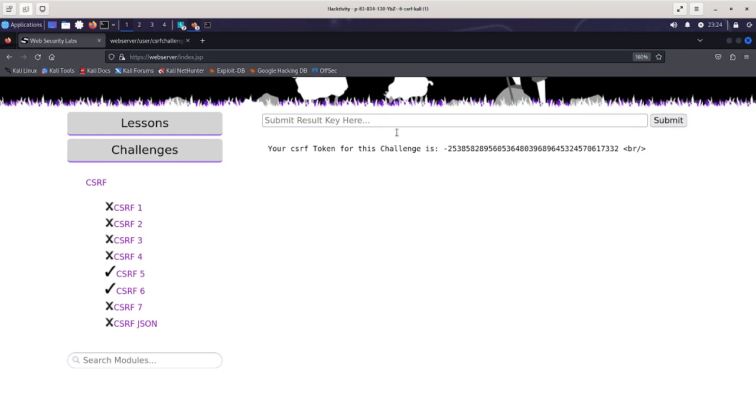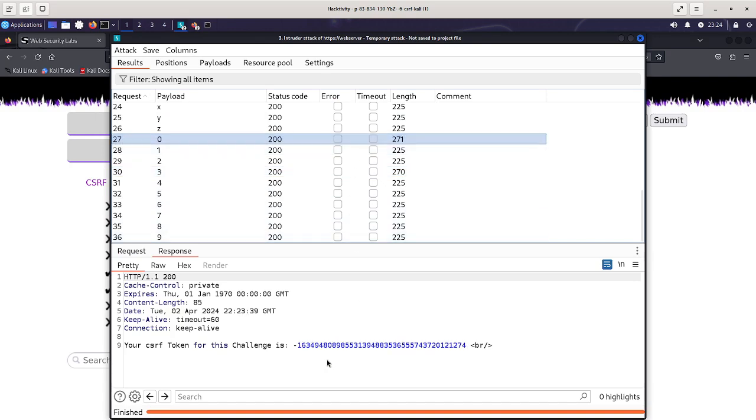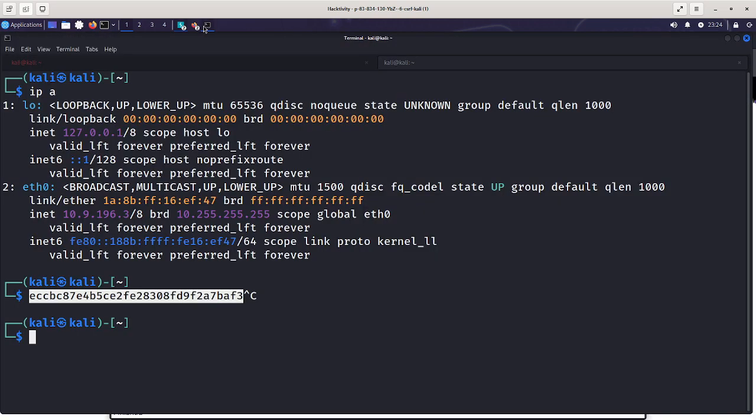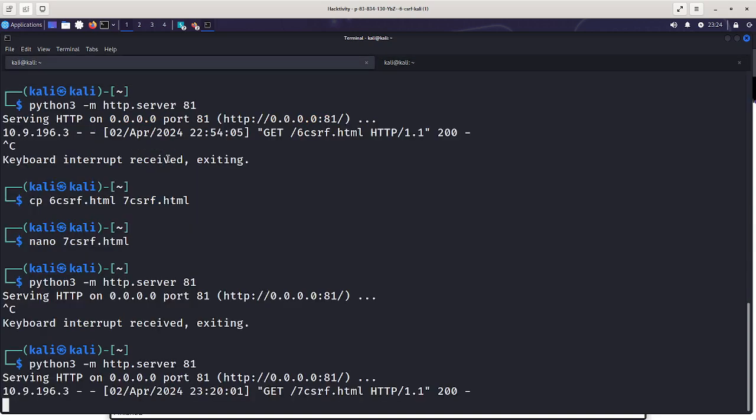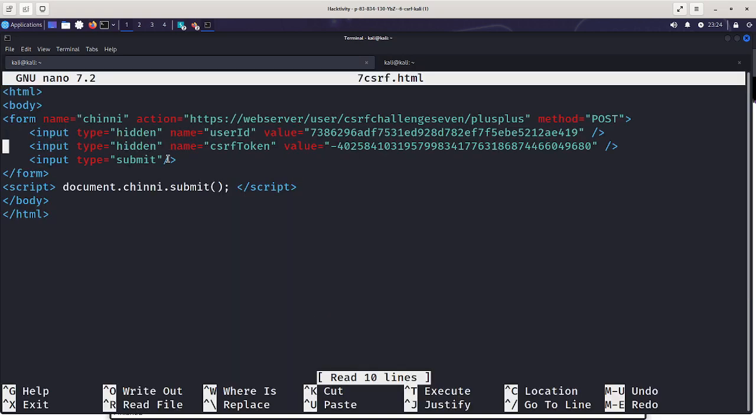My token is 253858. So the two that we got here, 253858 is mine, and 163494 is the user's. Okay, now let me check my code. Now I have another user's code. I just need to implement that code here. Earlier I got this CSRF token. Now I got one more token. Two tokens I have, but the second token is mine only, so I'm not going to use that.